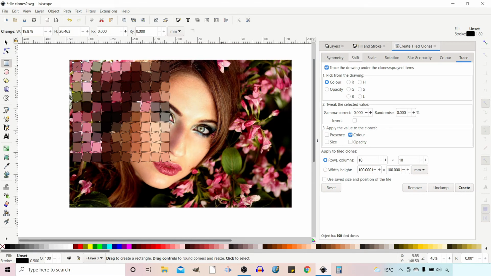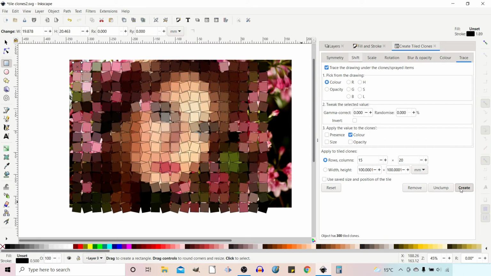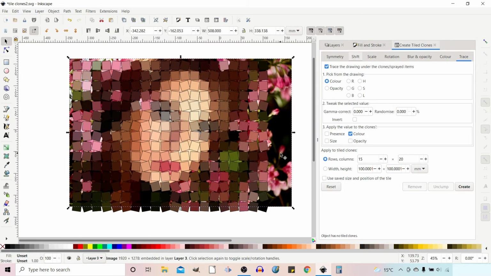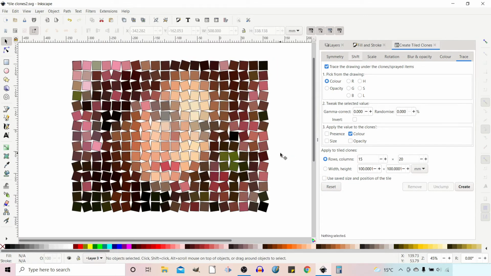So we need a few more columns and a few more rows. In the rows we say 15 and we say 20 columns, create. So that covers most of our image. If we take our image below and remove it, you can see that you can create a nice mosaic effect using this method. If you use more tiles, it creates a better, more realistic effect.